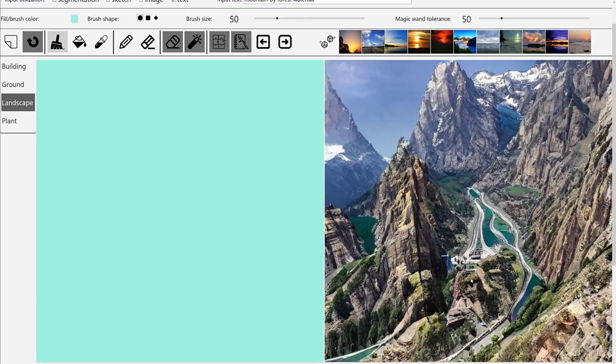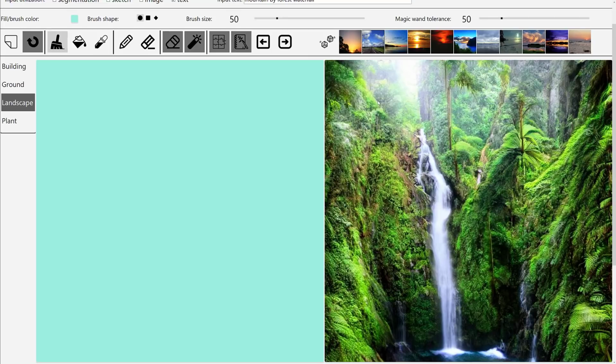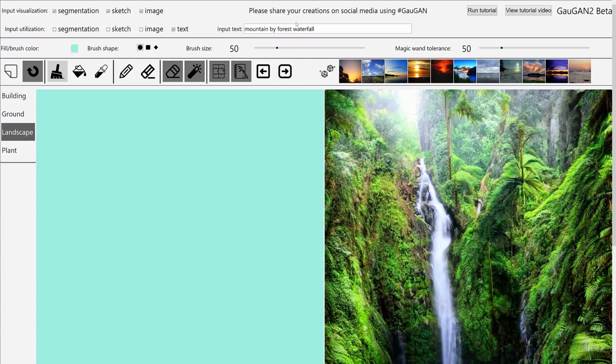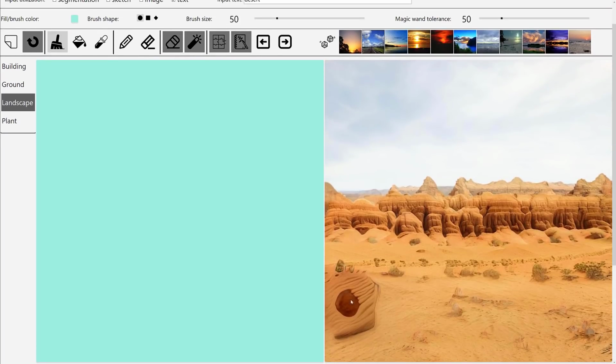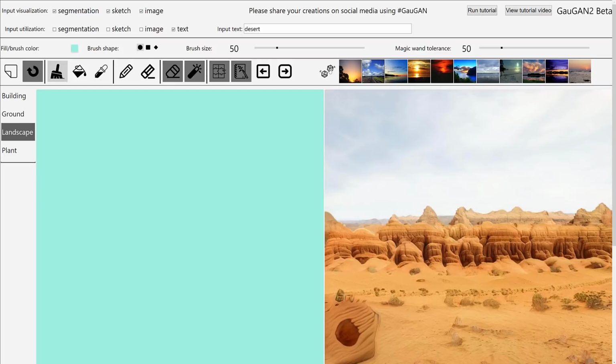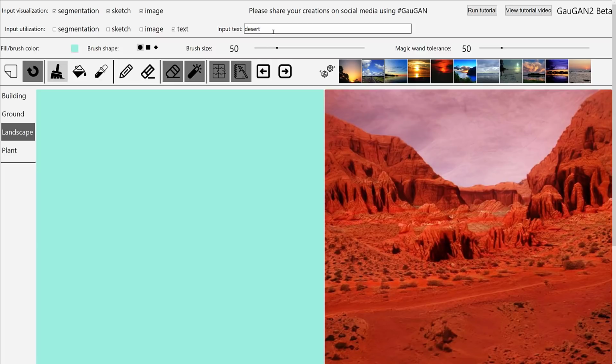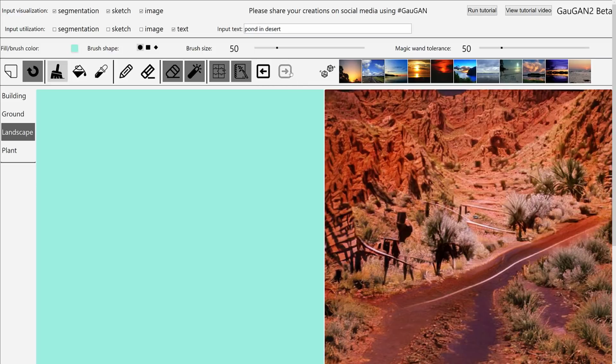That's kind of cool. Sometimes they make literally no sense, especially when you try to use more, let's say, human input. So let's say desert. Sure. Desert's going to look pretty cool because it knows what a desert is. All right, there we go. We've got some weirdness going on down here, but it knows what a desert is. And then let's say pond in desert. I don't know if it'll know the word pond, but let's see what it does with that.